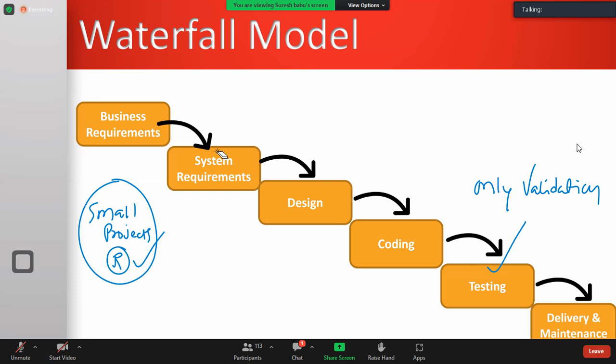Recording stopped. Recording in progress. Taken?